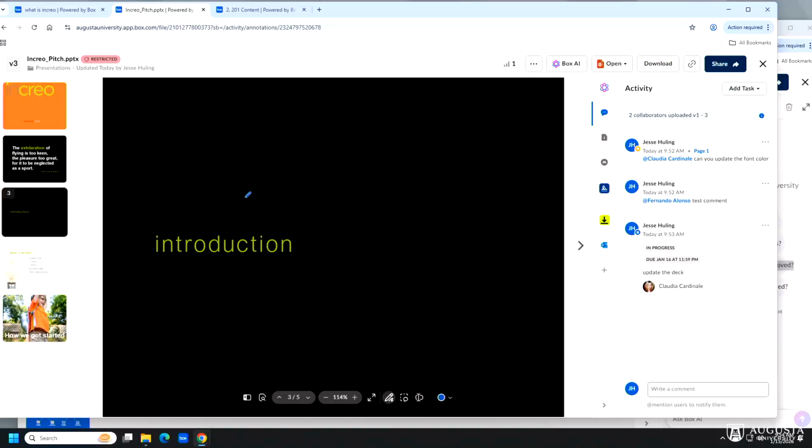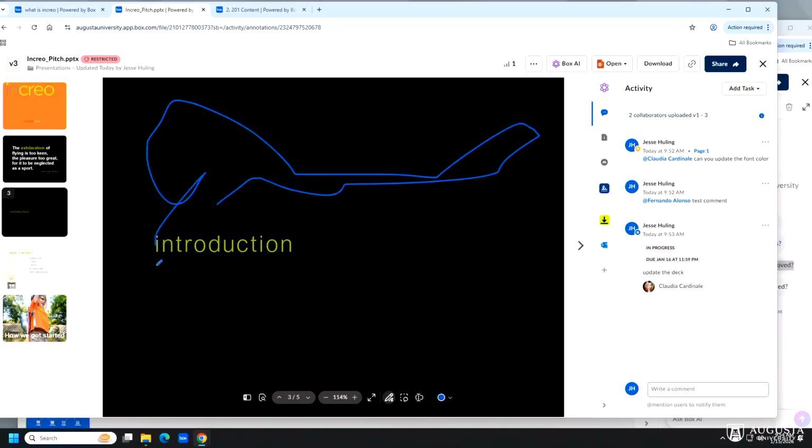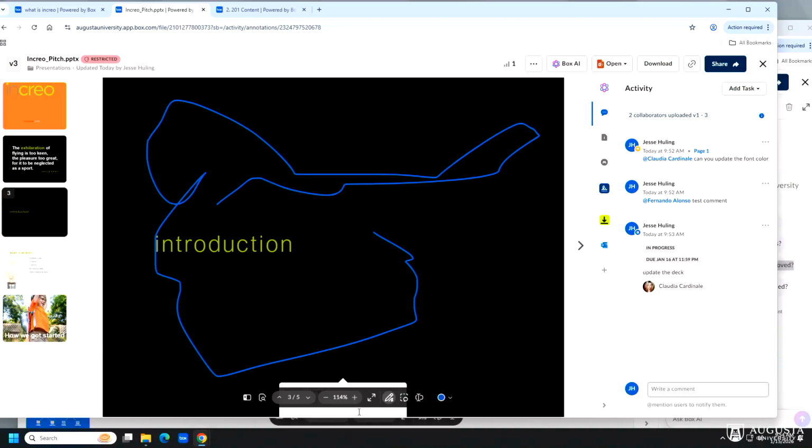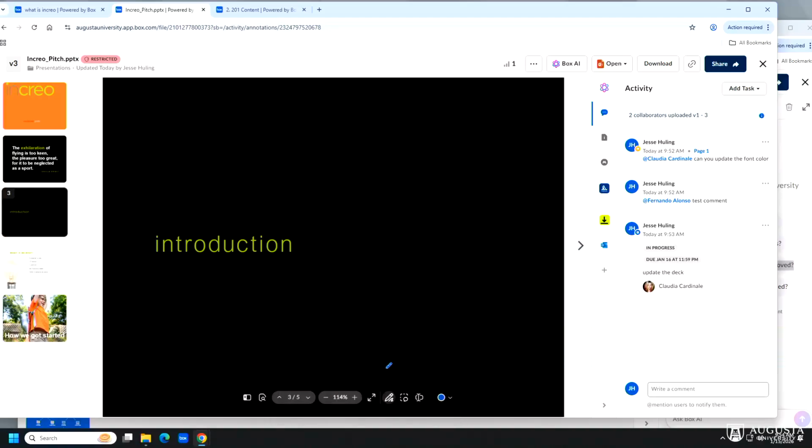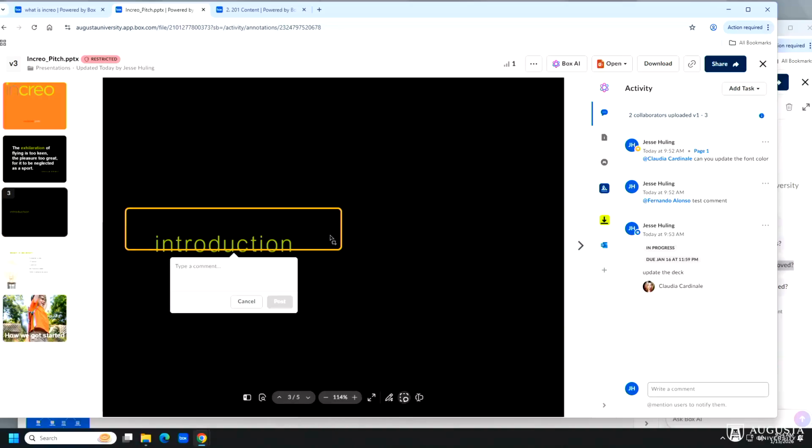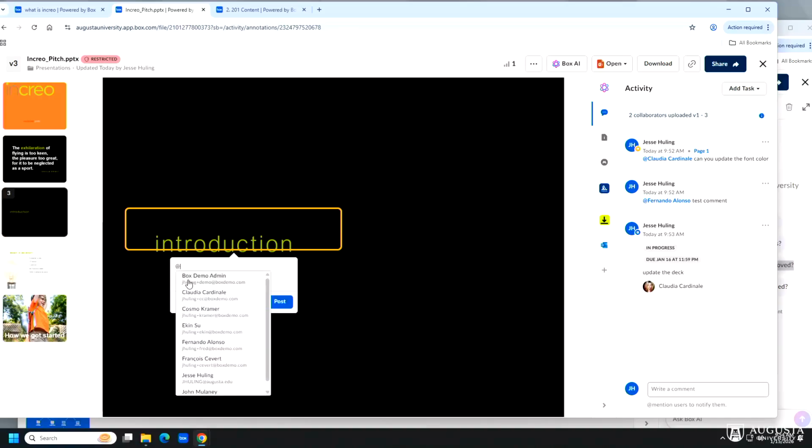But wait, there's more. I feel like the guy from Apple at his conferences. You can also, if you'd like, draw on a file and then hit Add Comment. And this one's behind that bar for some reason, which I'm not sure why. So when you do that, either drawing, highlighting text, or pulling the box, then your comment box comes up, and then hit your @ sign.